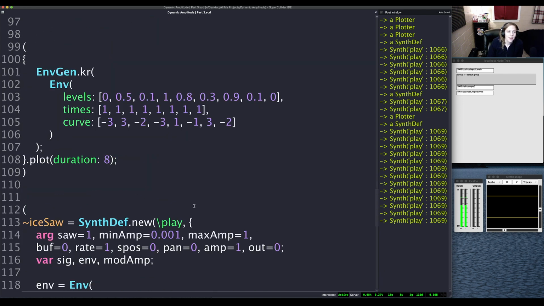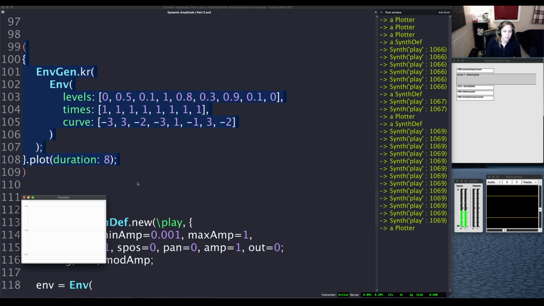We're going to go ahead and pretty much do the same envelope method here, except with a little bit more of an expansive array, I would say. So we have, I think, I don't even know how much that is. I think that's 9 values. 8 time levels, 9 values. And I think, yes, 8 curve values with a duration of 8. So let's see what that looks like.